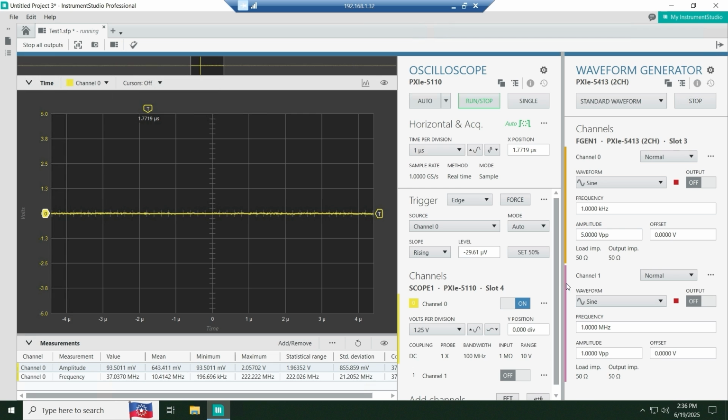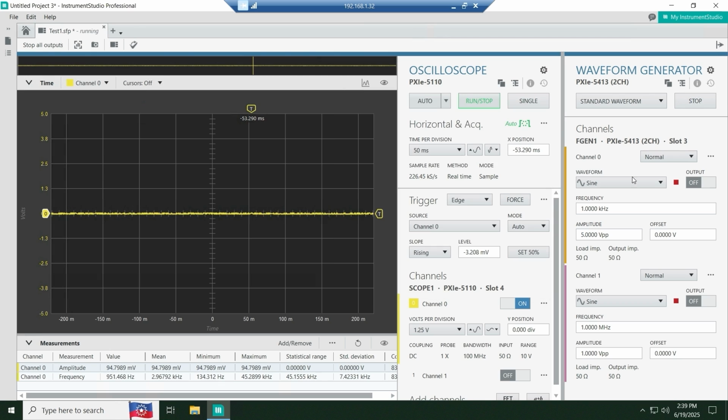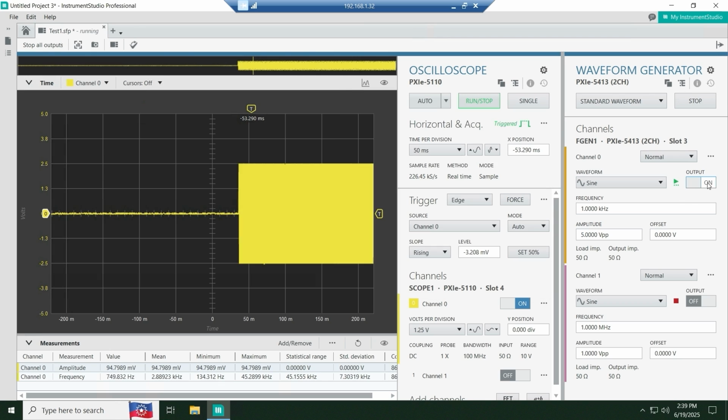So if I go to my scope channel where my waveform generator is connected in a loopback, which is channel 0 in this case, and I click these 3 dots, here I have access to all the settings I would expect for one of my scopes. So I can go ahead and set the input impedance to 50 ohms. Okay, so now that I've configured my input impedance, I'm going to go ahead and close this, and I'm going to enable the output on my waveform generator.